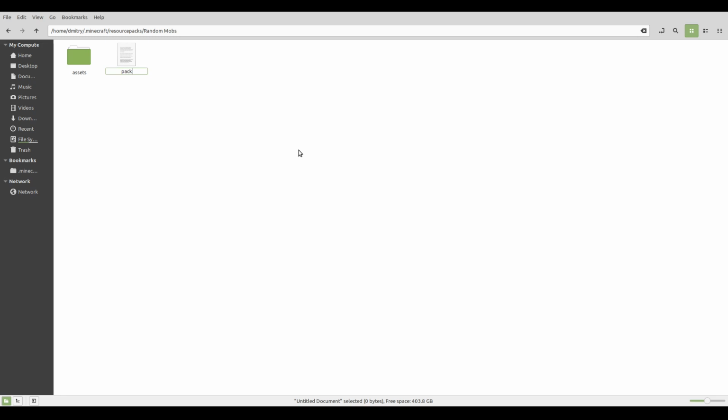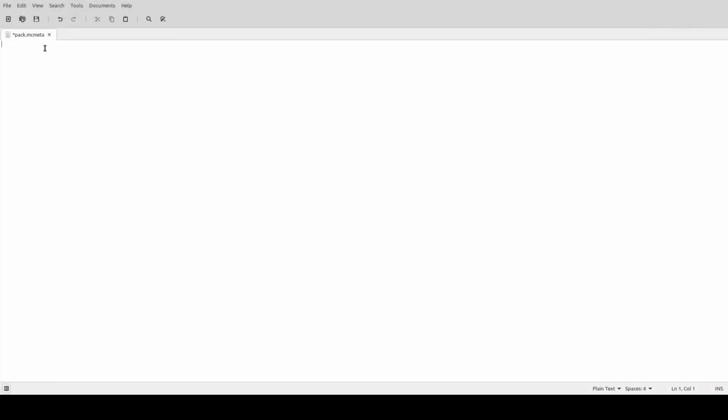pack.mcmeta. Make sure you spell all of those correctly, and make sure you use no capital letters inside the actual pack. The name can be capital, but everything inside cannot be. Then you open up your pack.mcmeta, and here inside the pack.mcmeta, you will have to paste in this code.